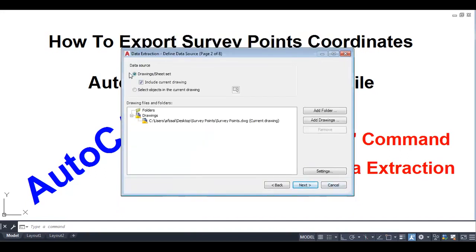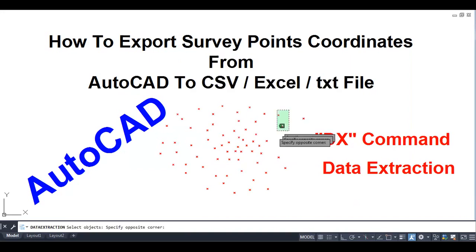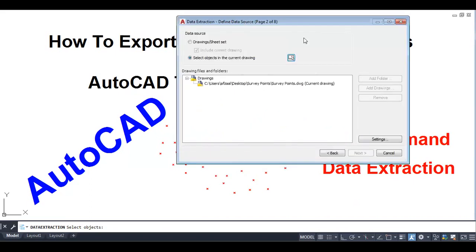Now, as you can see in this window, it's selected as the entire sheet, meaning whatever is included in your whole drawing. But if you have a very huge project and you want to extract data from a specific portion, then you select the option, select objects in current drawing. You click on it, select only that specific portion which you want to extract, and then hit enter. But no, I don't want to do this, I want to extract my entire drawing. So I will go for the first option, then click Next.